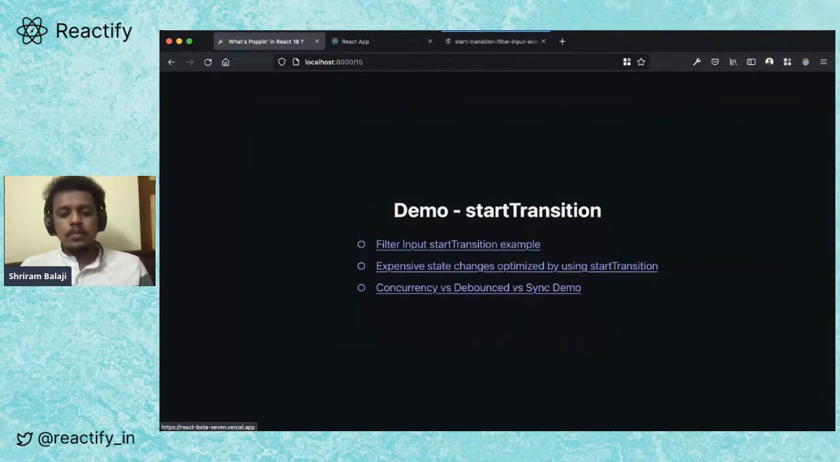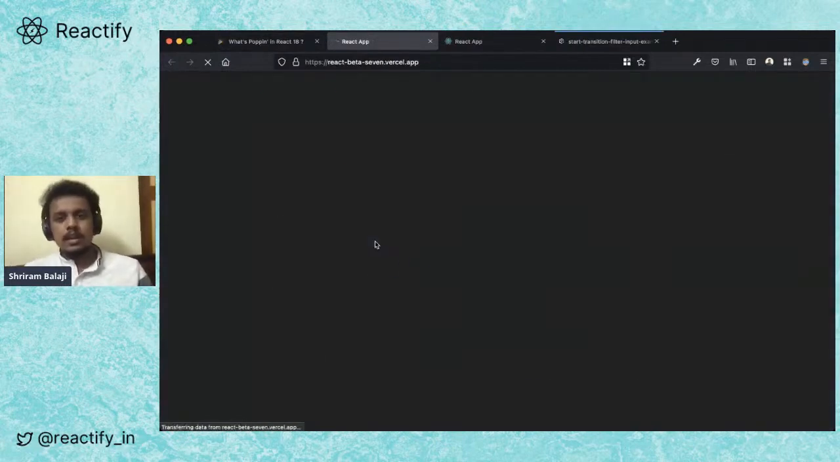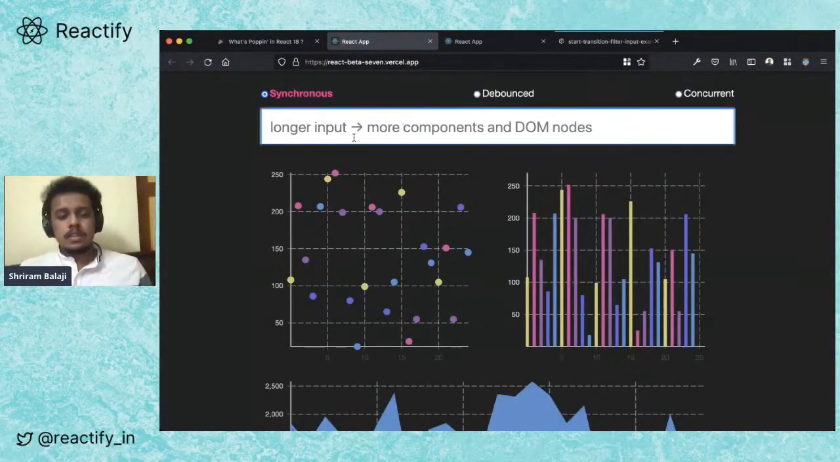Just to drive home the point of what the difference is between concurrency and this thing. This is, I think, built by the React team itself. You might have seen this. I'm not sure if you have, but I'll show you the difference between debounce and concurrent, right?